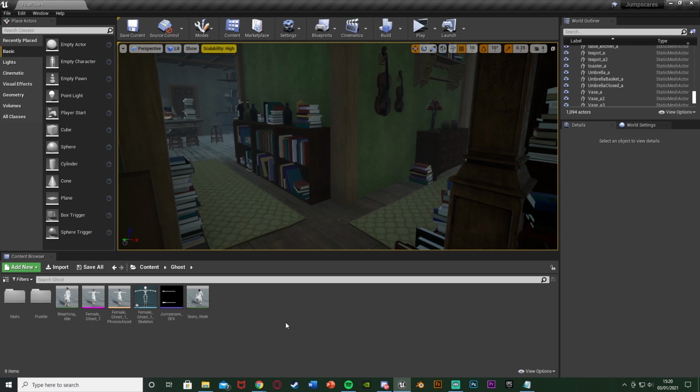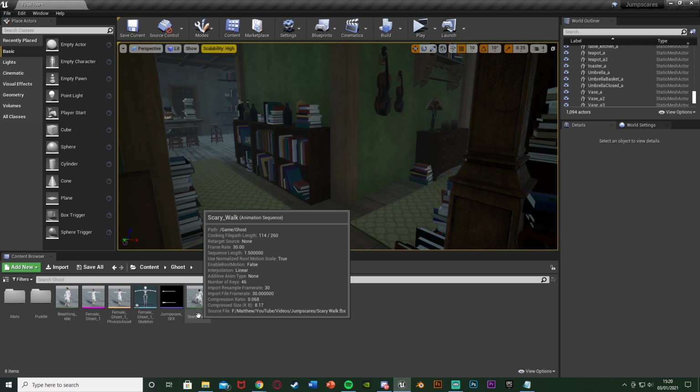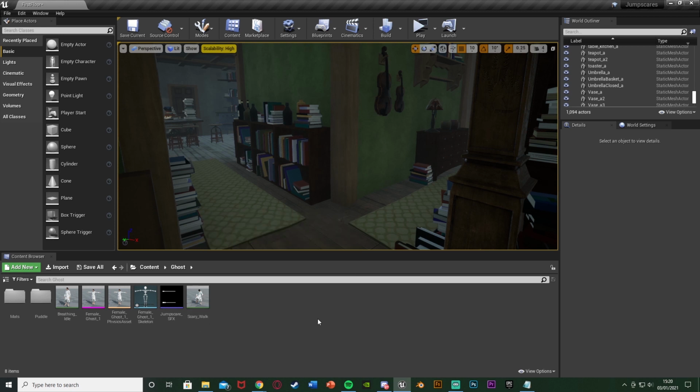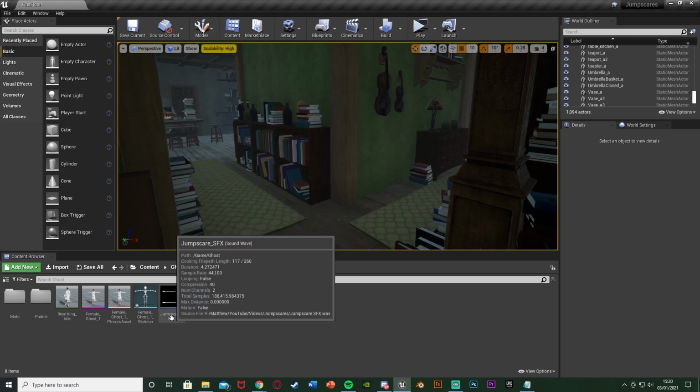The ghost mesh which I'm using is just a quick one which I made in Adobe Fuse, which I'll leave a link to in the description down below so you can download and use this as well. And then the animations I've got off of Mixamo. So I've got an idle and a walk. And again, these are free on Mixamo. Also, I've got this jump scare sound effect, which will also be linked in the description down below.